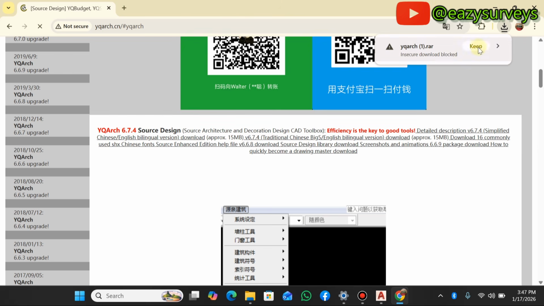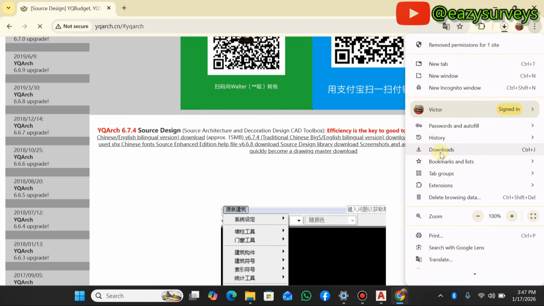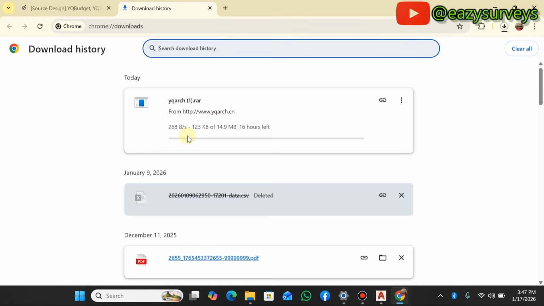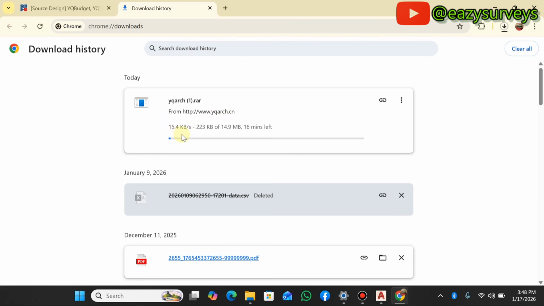Automatically it's going to bring out this option. So you click on keep, then it automatically starts downloading. Just go to your downloads to monitor the progress. It's already in progress, just give it a bit of time. It's a very light plugin. I've already downloaded it, so I'm not going to download it completely. In your case, let it finish downloading.